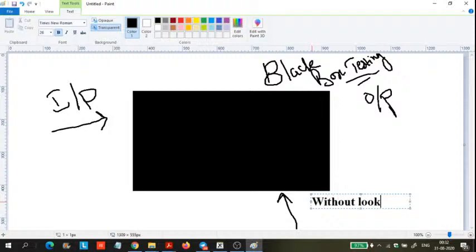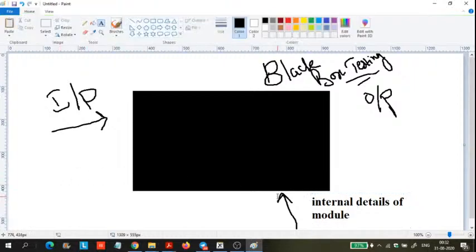Without looking at the internal details of the module. So that is called white box. This is the black box testing technique.